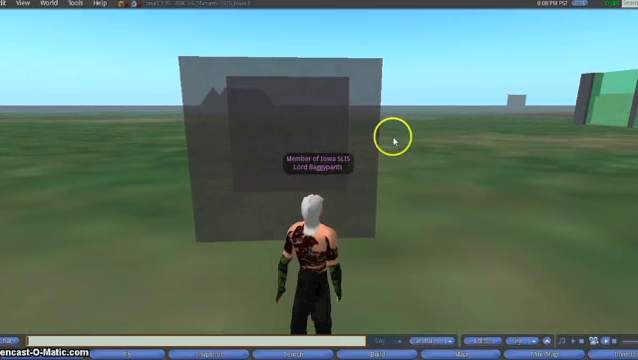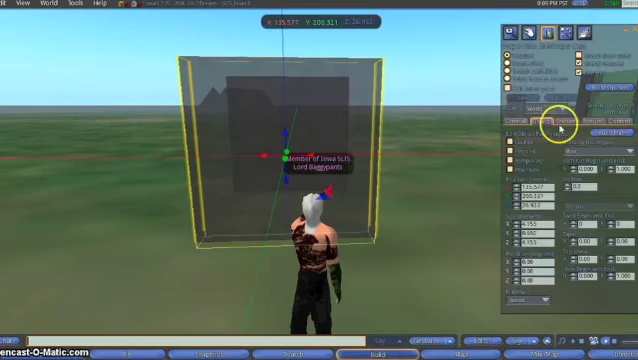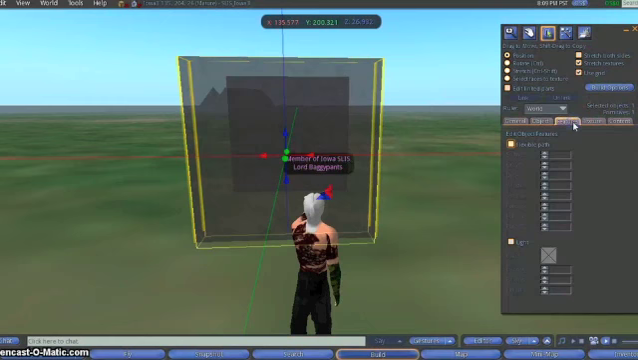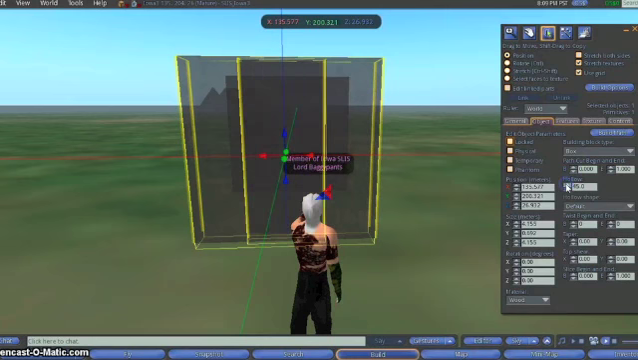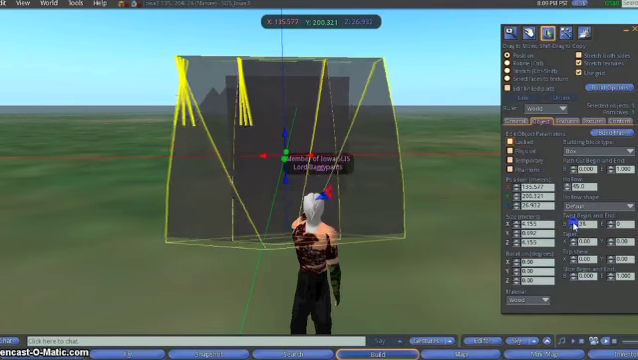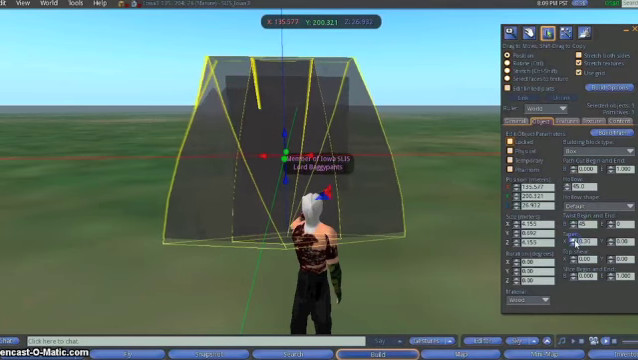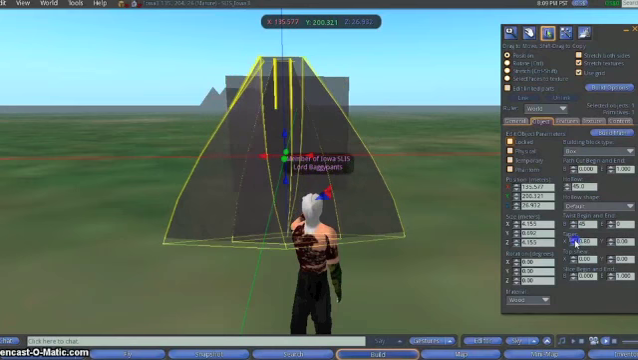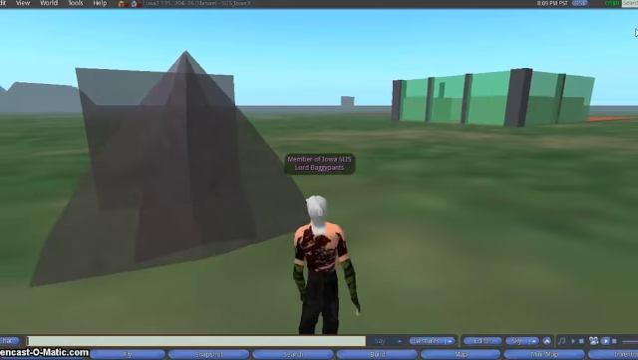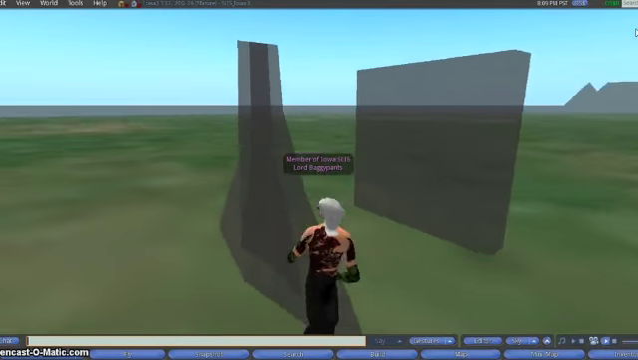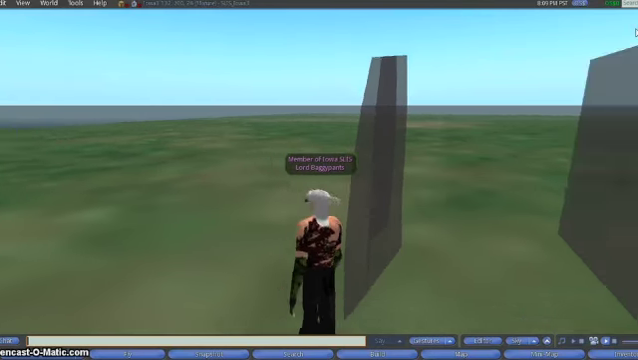Anyway, there are a whole variety of things you can actually do with this. Yes, here we are. We can cut the path. We can hollow it out. We can twist it. We can taper it. Actually, that's looking pretty cool. And do any number of things to change the look and shape of your prim.